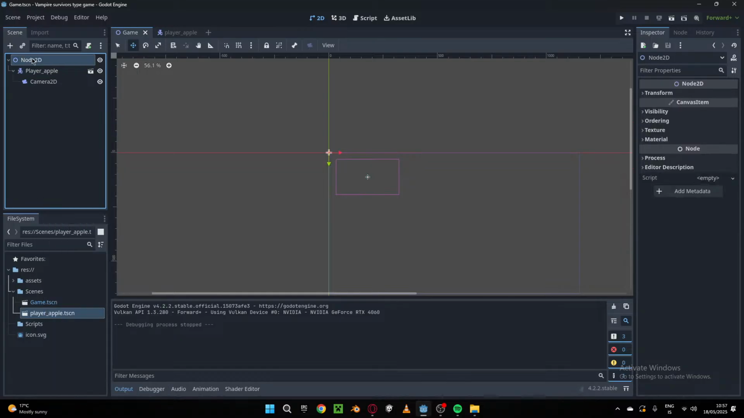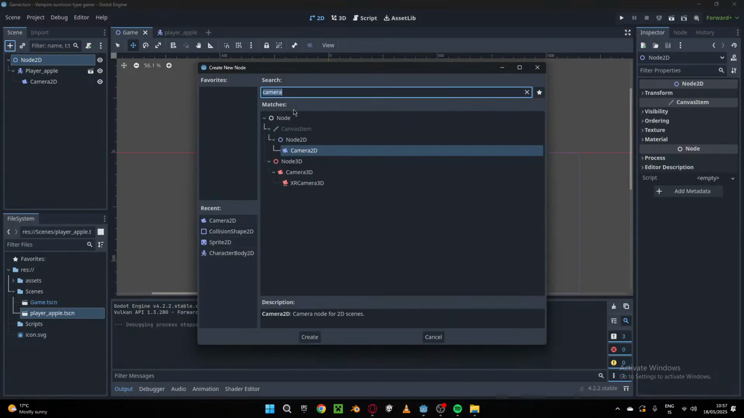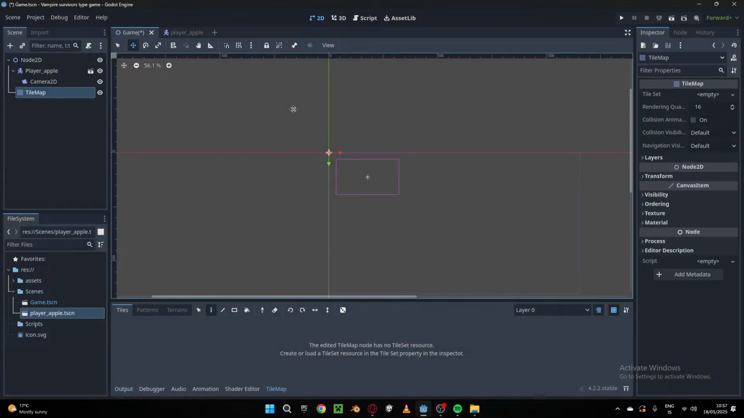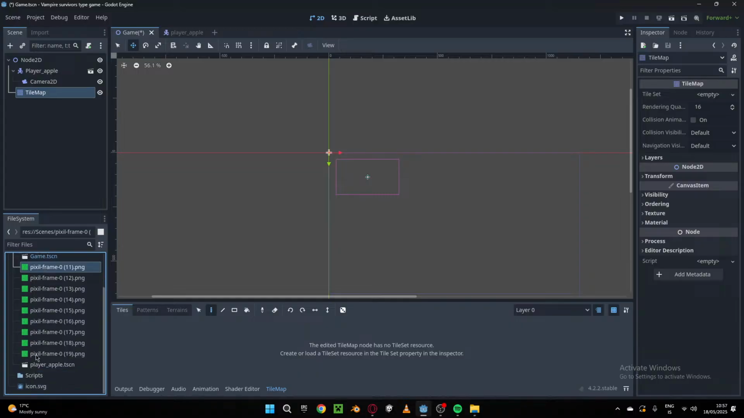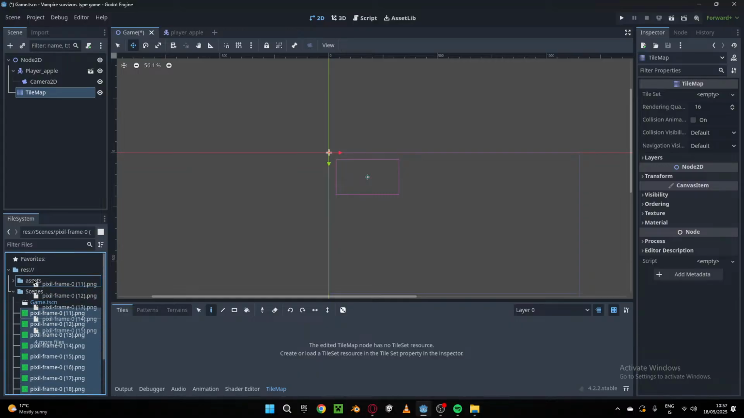So let's make a tile map. There we go. Tile map, and this is where things might get a tiny bit harder. Let's import all of our things into assets. It went into scenes, not assets. I'm dumb. Assets.